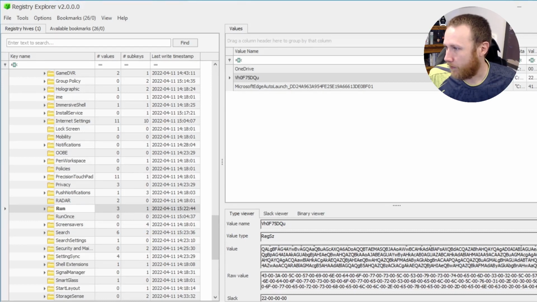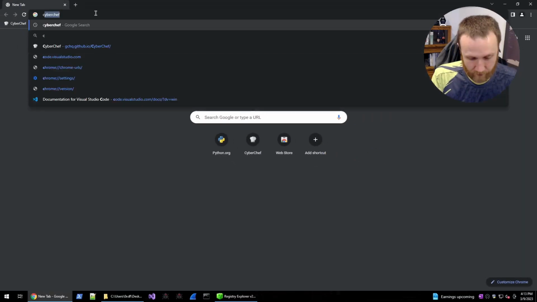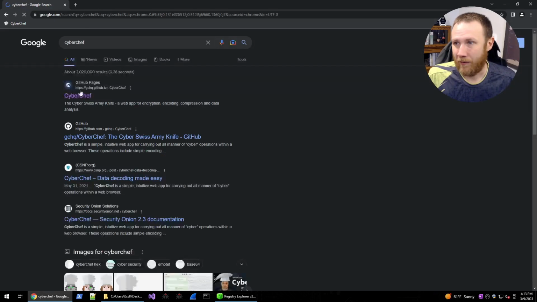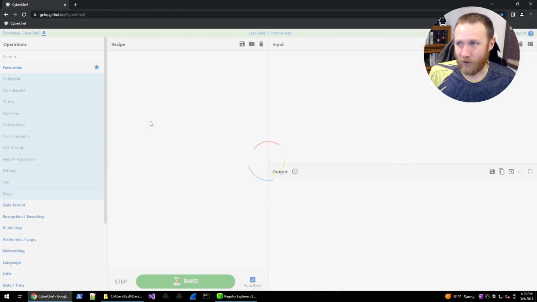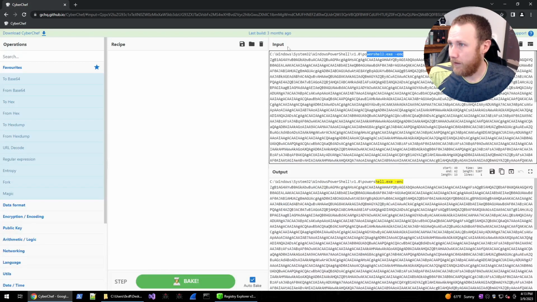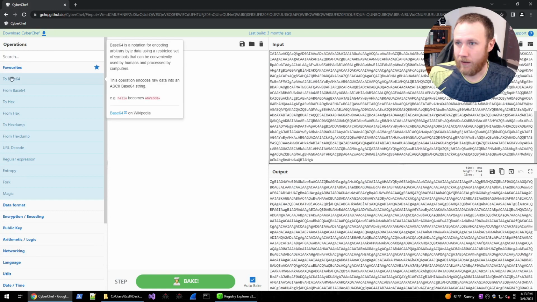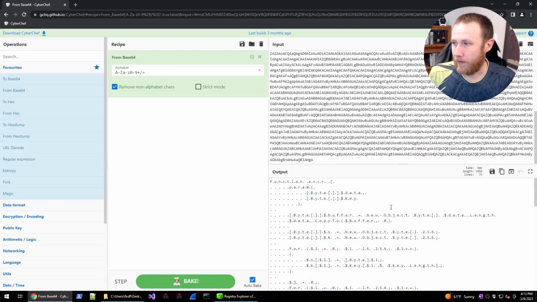Let's go ahead and grab this. We'll just select all. I'm going to jump real quick over to CyberChef. CyberChef is the Swiss Army knife of solving CTF challenges and just other random things. We'll get rid of the PowerShell call so that we just have this base64 encoded data, and then we can just say From Base64, and we get this nice stuff.